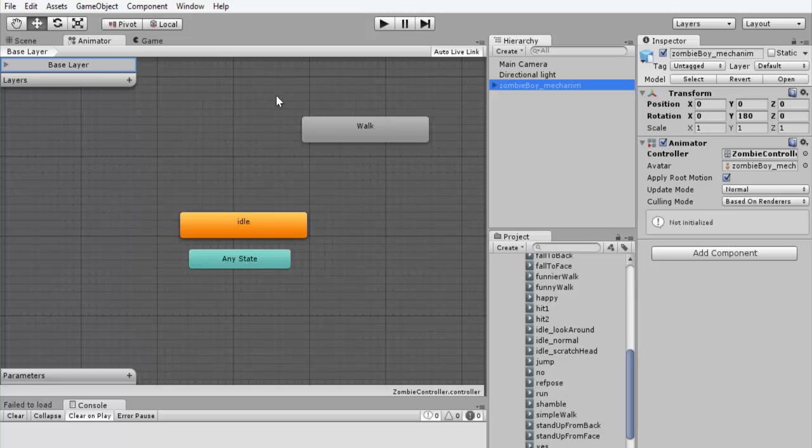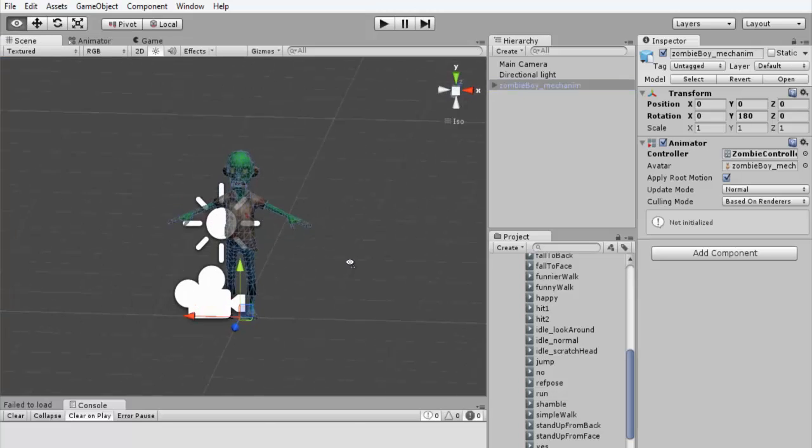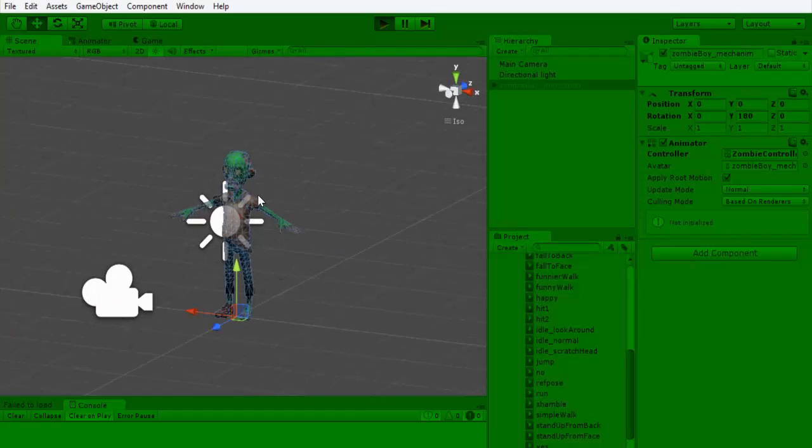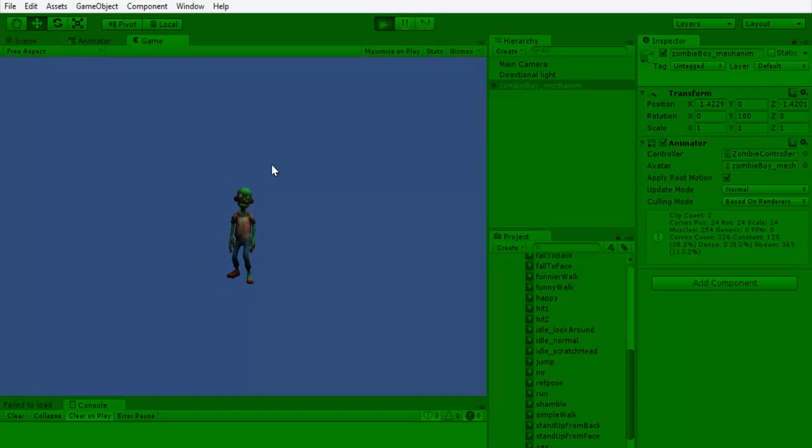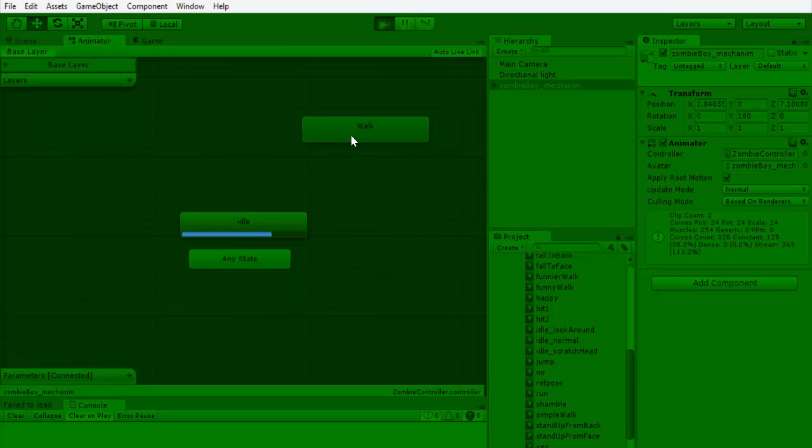Okay, let's get back to the scene view. So now when we click play, our zombie is still breathing really heavily, but how do we make it walk? We switch to the animator, and now you can see that the idle state is looping over and over again. And this is a particularly interesting feature of Unity and Mecanim. You can actually look at the animation controller being executed in runtime.